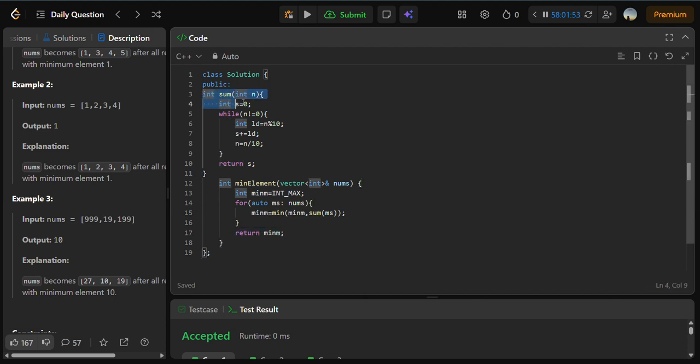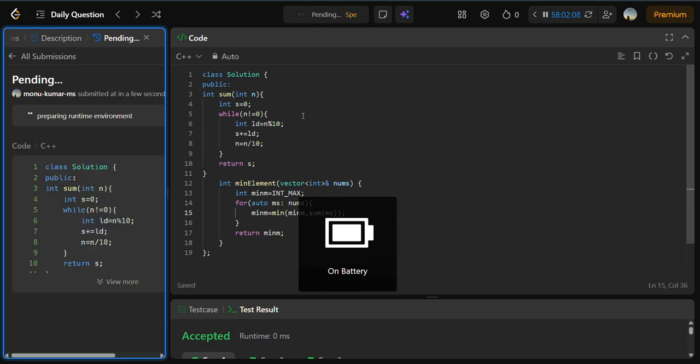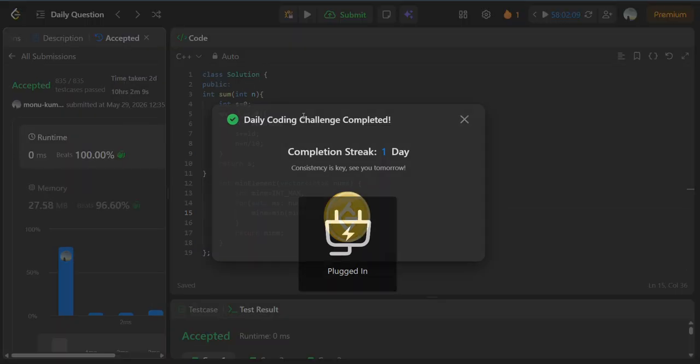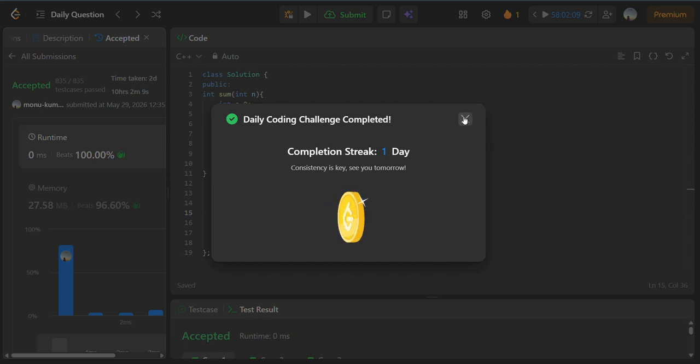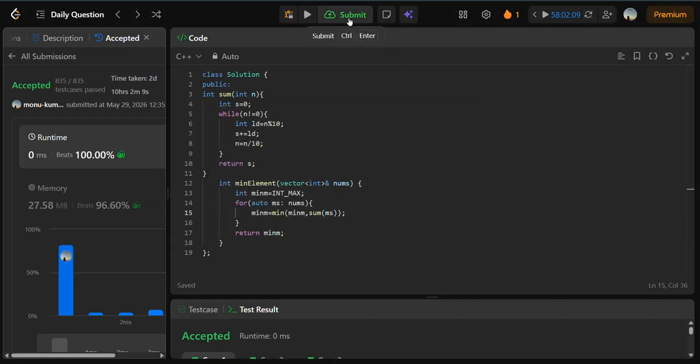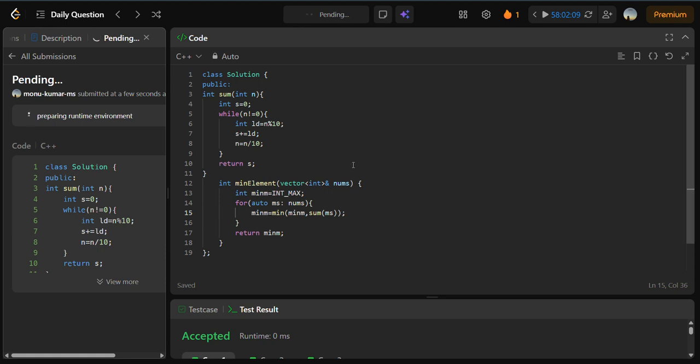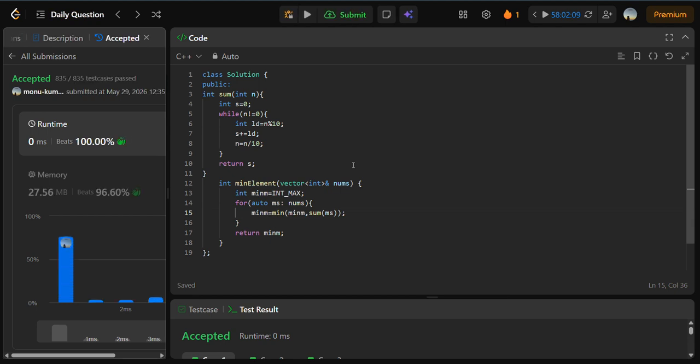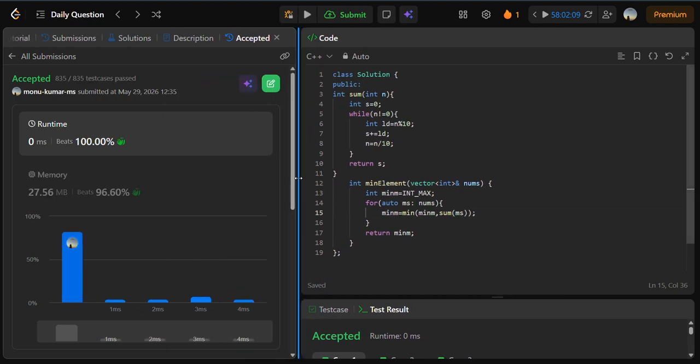And it is a function for finding the sum. It finds the digit sum of each element of nums, and we pass each element one by one. Then I try to submit it, and it passes all test cases. Yes, guys, it is 100% beat.